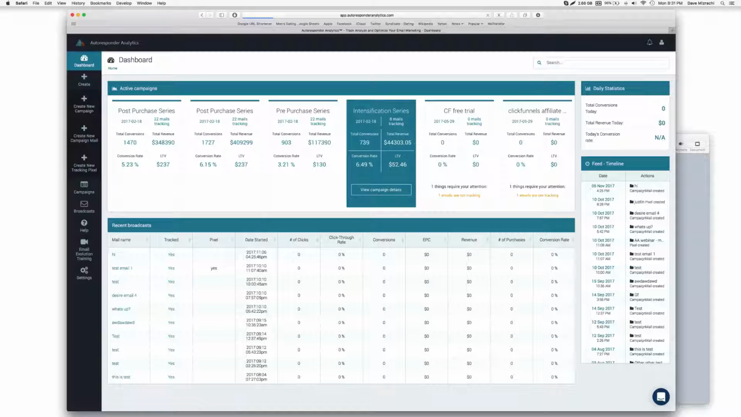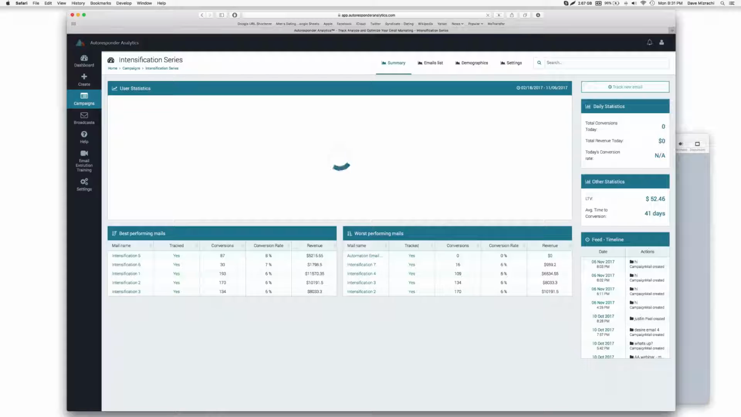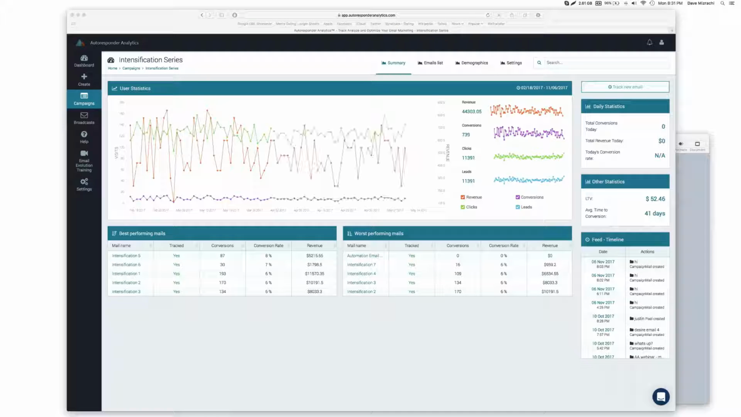Okay, so if I click this, it's going to open up the individual campaign. Guys, is this pretty cool so far, right? So what it's doing here is this particular campaign, this intensification series, is giving you a chart, a graphical representation of all that information. And then here, it's giving you the daily statistics just on this campaign alone: how many conversions, how much revenue, and what the conversion rate was.